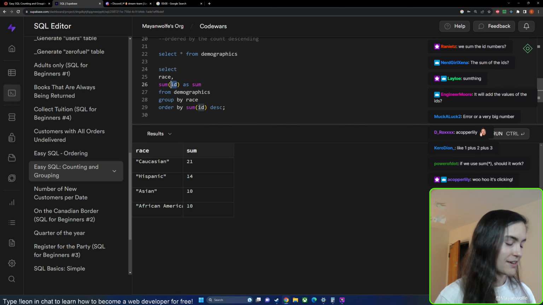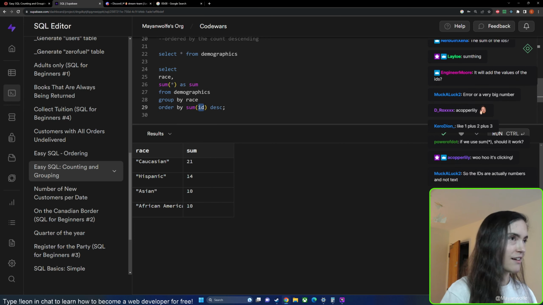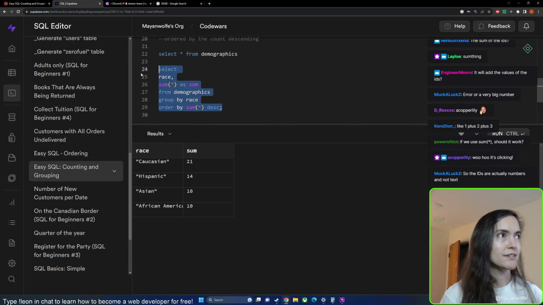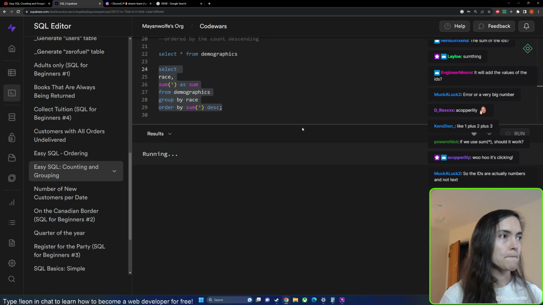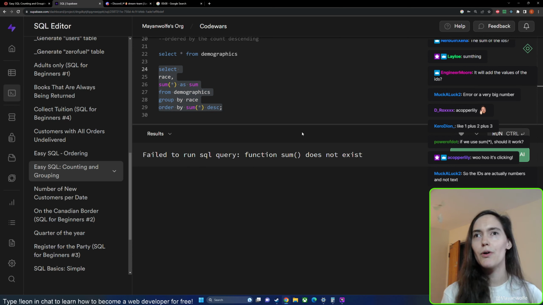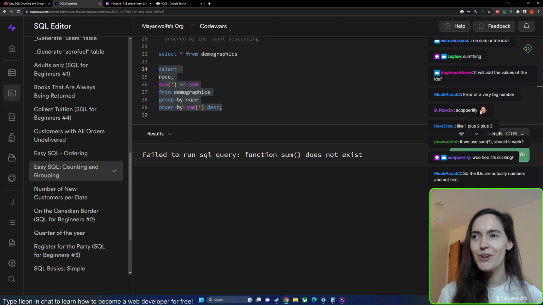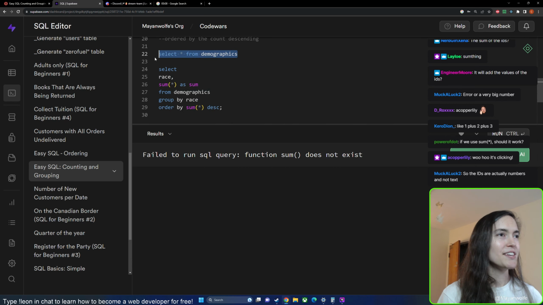We can try sum star. Now, remember that SQL is type specific. It's strict. So let's see what happens. Oh no. Here it even says that it couldn't tell what we were trying to do. Because remember, SQL is type specific.